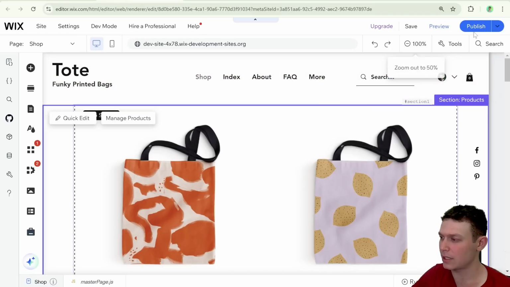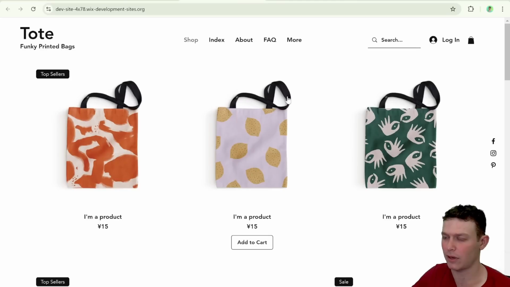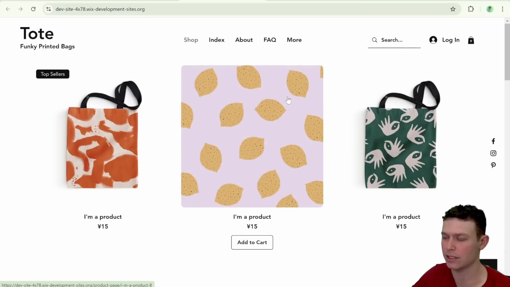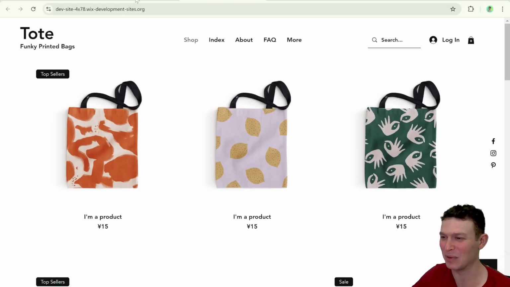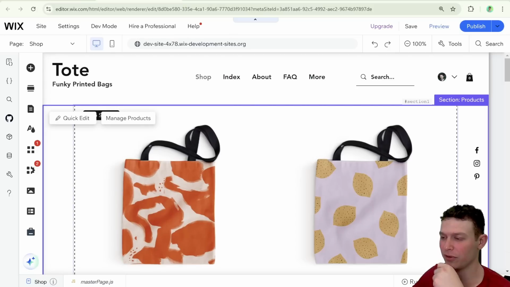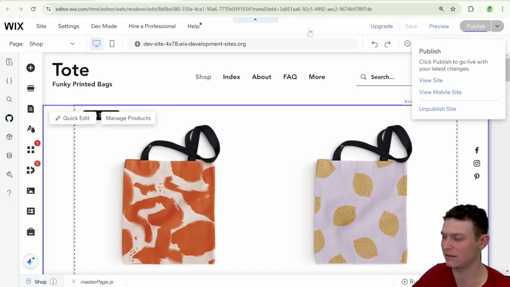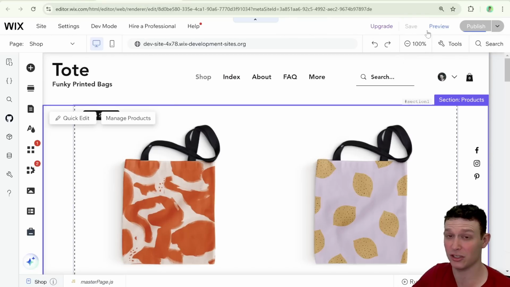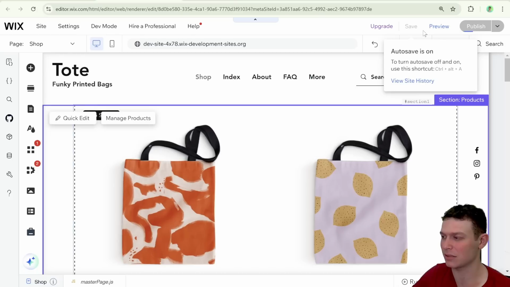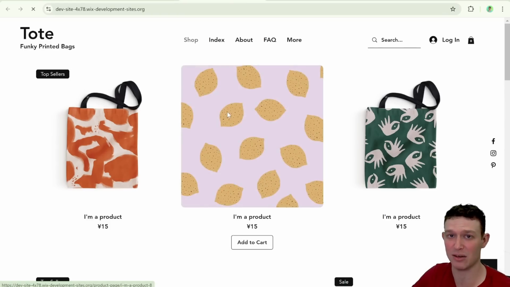So what I'm going to do is go to View Site, and let's see if our preloader kicks in. It doesn't seem to be working. And I shouldn't need to publish the site for this code to work. Let me publish just in case. It shouldn't be related because you don't need to publish new custom code, but I just want to make sure. I hope it's not related to the fact that it's a dev site because that would be a bit of a bummer.